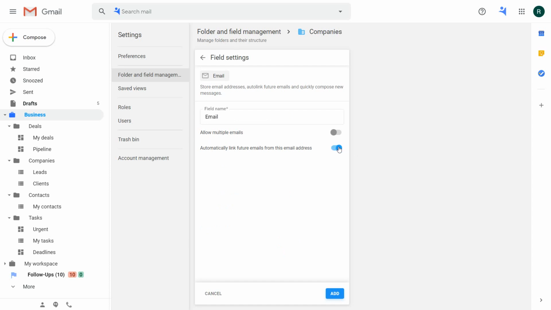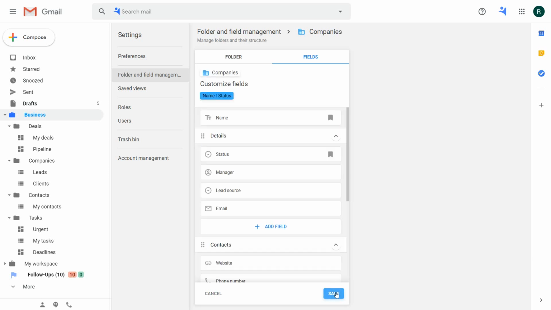By default, such fields allow a single email only to let you better organize your data. But if you need to store multiple emails in the same field, you can switch it on. Now, I add the field and save the settings.